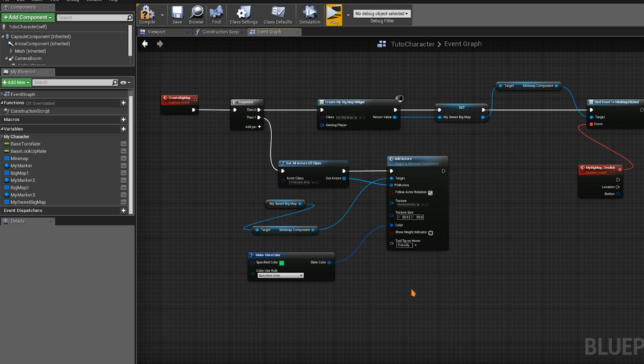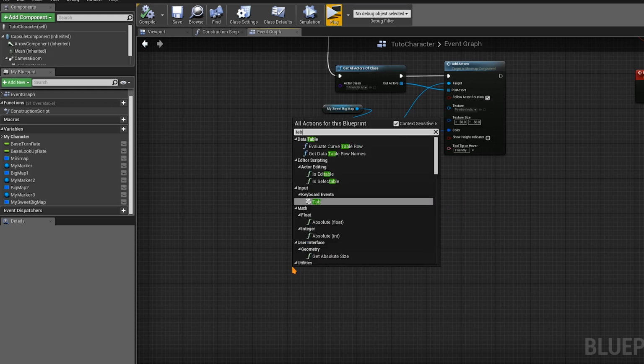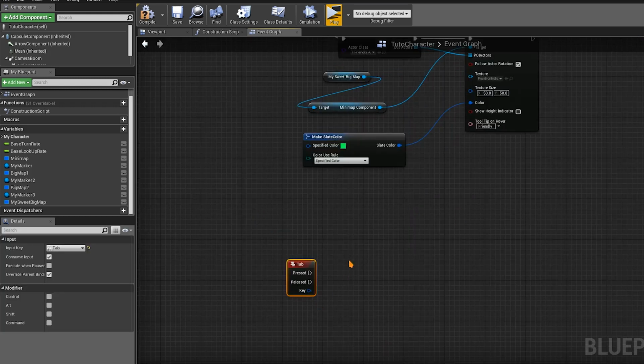And of course, later I'll show you how you can copy whatever you have in your minimap and just clone it pretty much, or copy it to the big map. And so next we want to press something to add this big map to the viewport. We can just use tab. So let's just right click and add tab. We'll just use tab to show this widget.